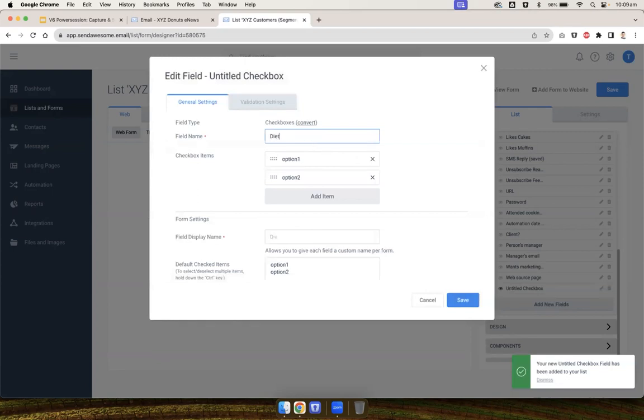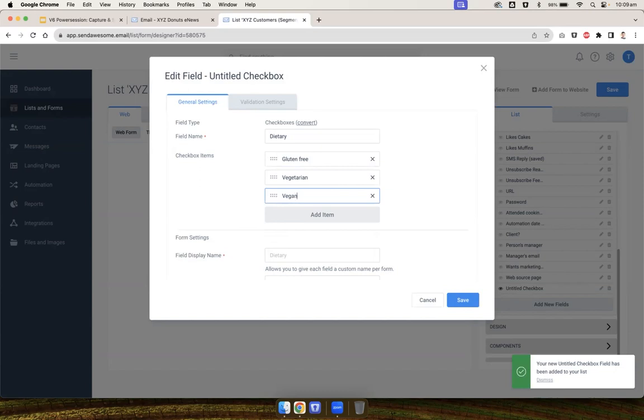I'll then give the field a name, so dietary, and then I'll pop in my options. So we'll go gluten-free, vegetarian, might go vegan. So you can put all your different options in there. You can rearrange them, of course, as well by dragging them up and down, but that's sort of a good base level to start with there.